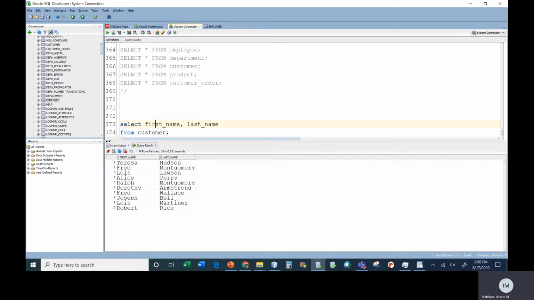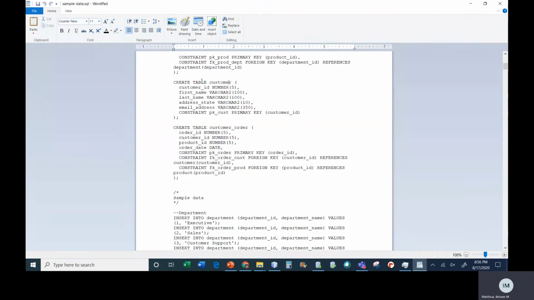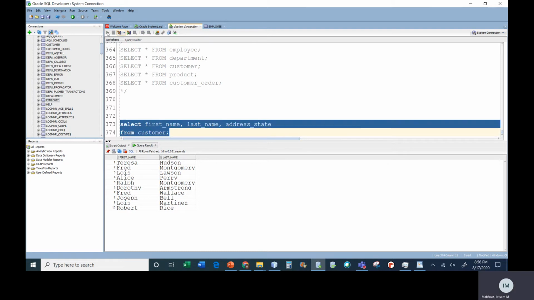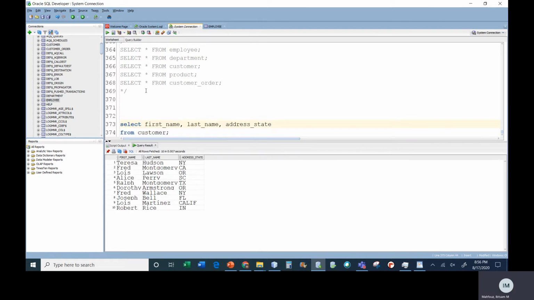Let's say I wanted to also see, let's see what else is there, their address state. So let's say I wanted to see their address state. I could also put here a comma, address state. And I'll run that command. Now it shows me for every customer what state they are coming from.